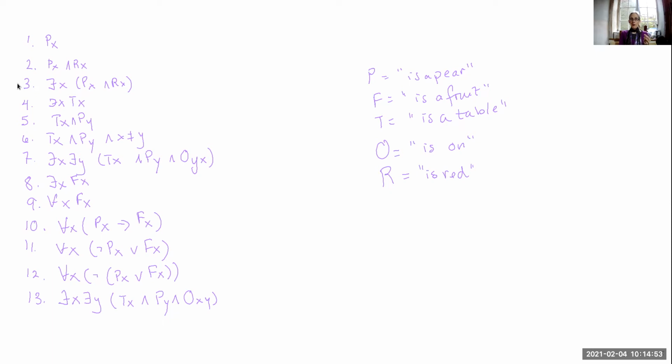This one, we've got the existential quantifier. This one says something is a pear and is red, or slightly more idiomatically in English, there is a red pear. Number 4, there is a table. But this is different from number 5, where we've lost the existential quantifier again, and we're back to a thing is a table and a thing is a pear.